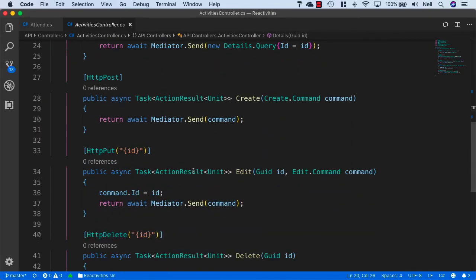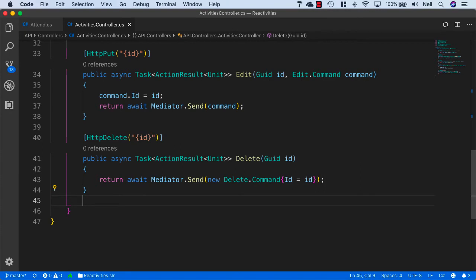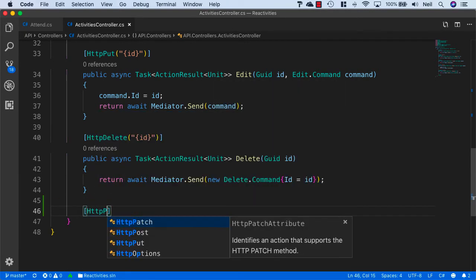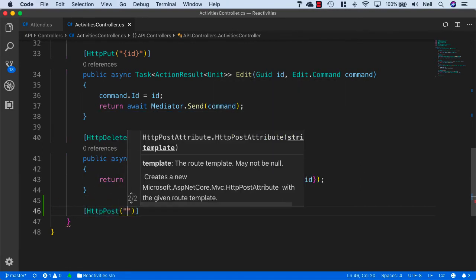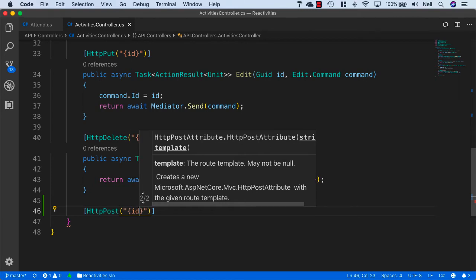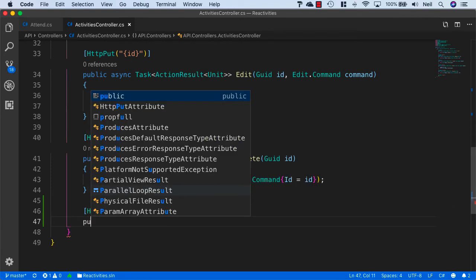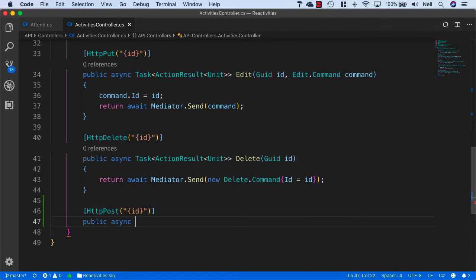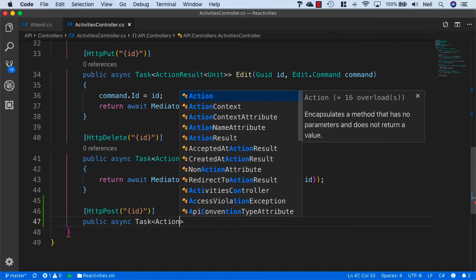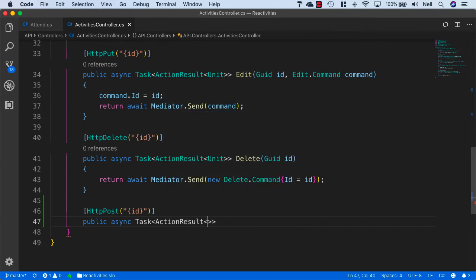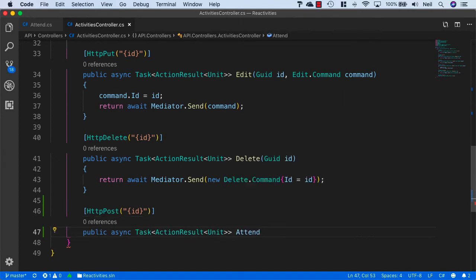And then we can create the method in the activities controller, and we'll add a new HTTP post method. We'll just add it at the bottom, and we'll say HTTP post, and we need to provide the ID, which is going to be the activity ID, and we'll say public async task of action result, and we'll just use unit as normal, and we'll just say attend and pass in the GUID ID that we get from our route parameter.